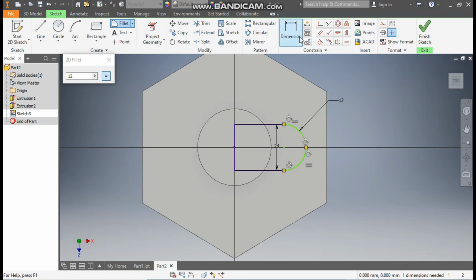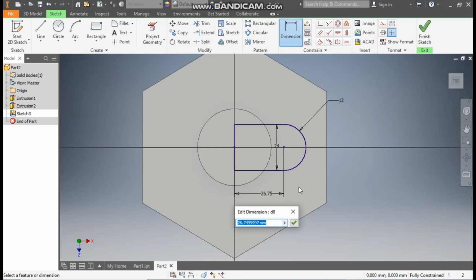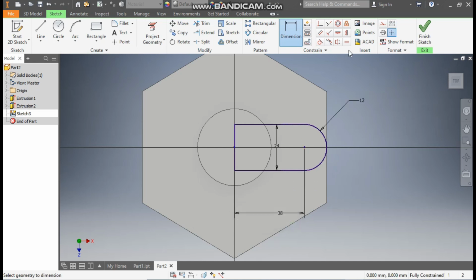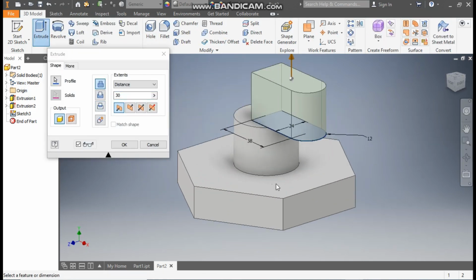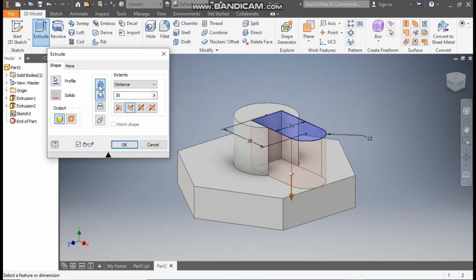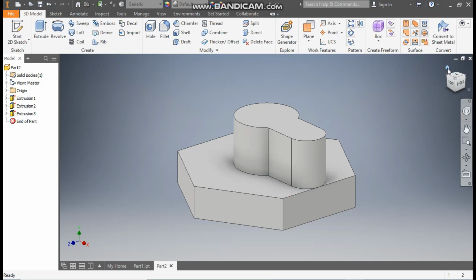Okay. Now go to dimension. From this center, the center of this arc will be at 38 mm. Okay. Now finish sketch. Take extrude. This will also remain 30 mm and I'll flip the direction. And here I'll take join. Now press OK. Okay. Go to home.